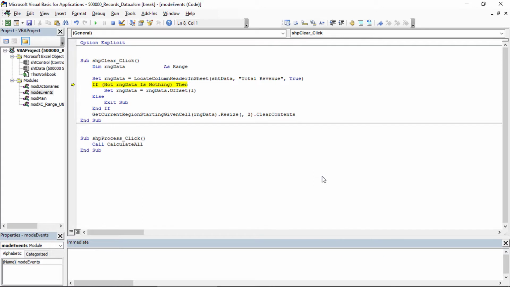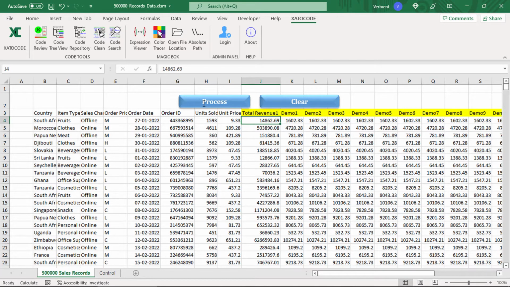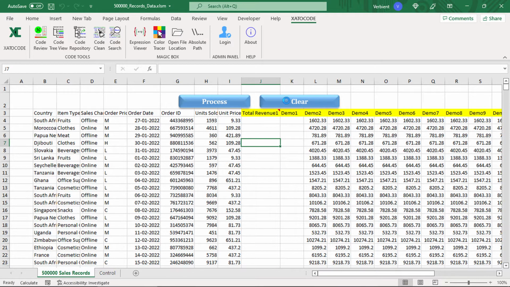Yeah, we get an error and then it will exit the procedure. So the question is how to make this work. You might want to give the end user the flexibility to change the column names or the column headers. In that case, what you can do is, let me insert a note here. Now if I execute this, it works.